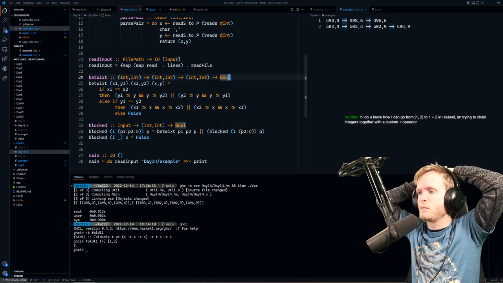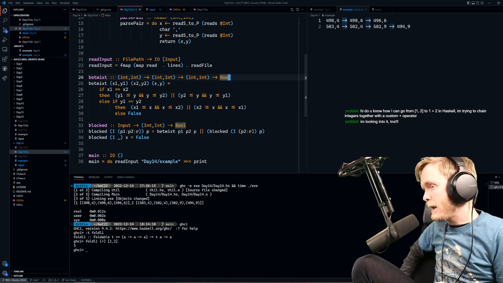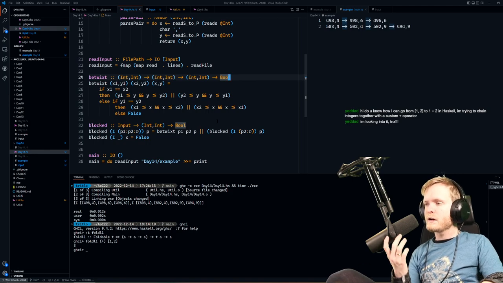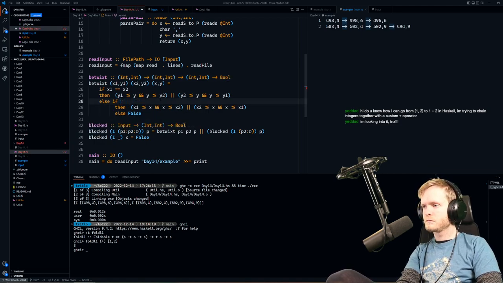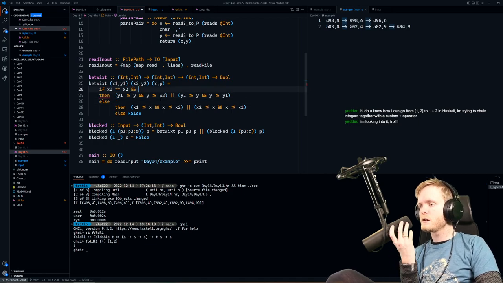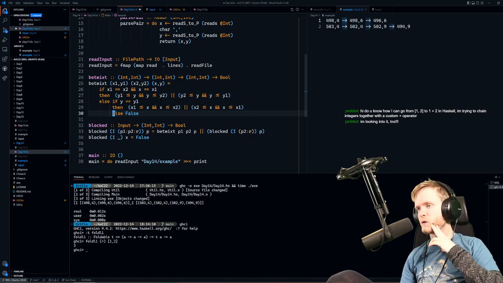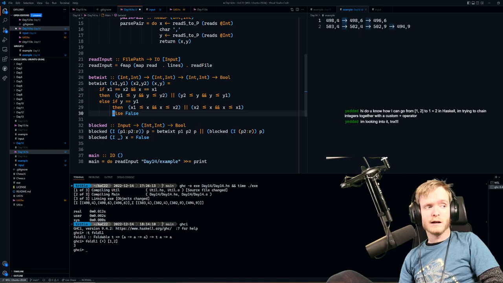Okay, so the betwixt there, well, what do I need to know here? Well, I know that either x1 equals x2 or y1 equals y2, because we're always checking a line. So I don't actually need to check. If x equals x2 and x equals x1, else if y equals y1, then we check this. Otherwise false. But I know that the lines are always going to be straight. Alright, just ask again. We also do Haskell help sessions.